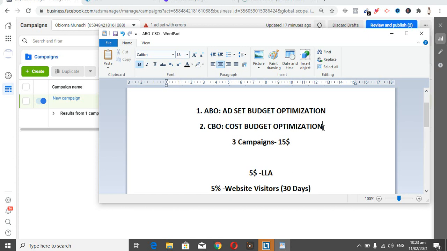So now you have a $15 budget. You want your $15 budget to run across three different types of audience, and then the best audience will consume most of the budget. Now let me show you a practical aspect of it.